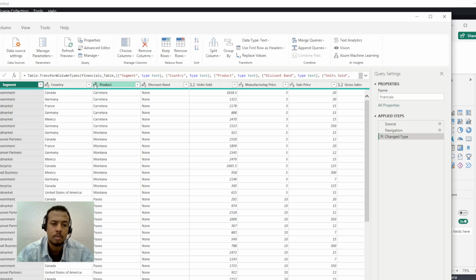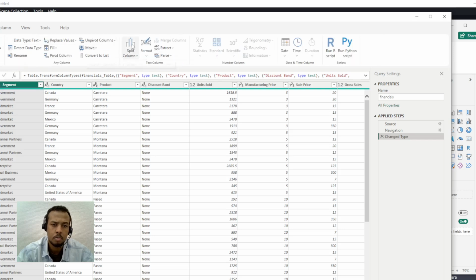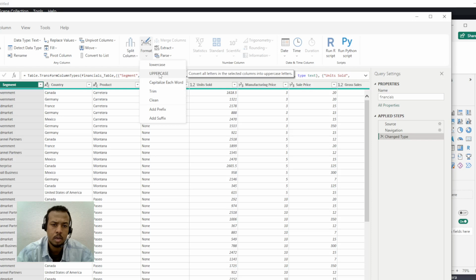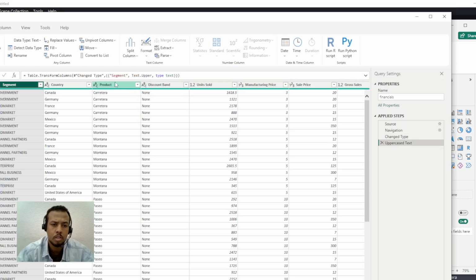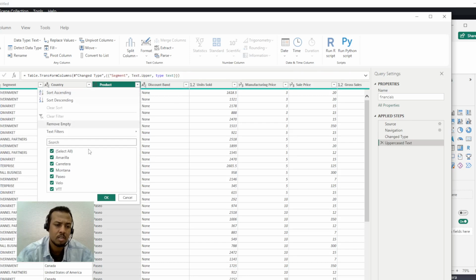If you want to change something, we can change anything here. But if we just load the data and want to make some edits, we cannot. For example, here I want to change the segments into uppercase. So I go to format, and then uppercase. Also, I want to just remove Montana. I don't need Montana. Other things I need.